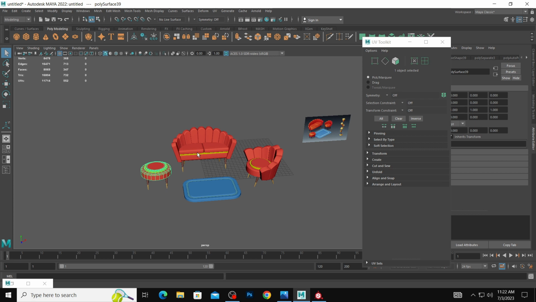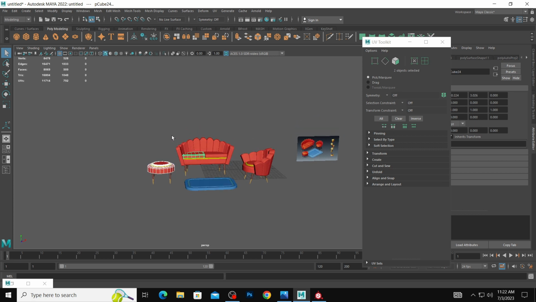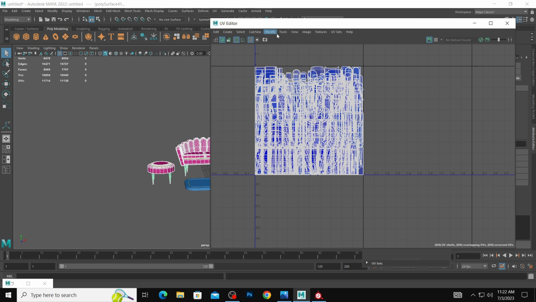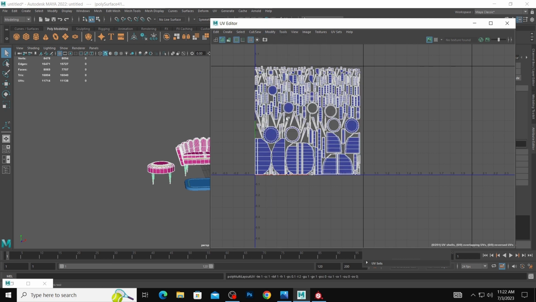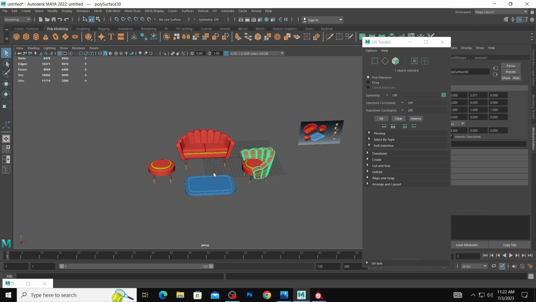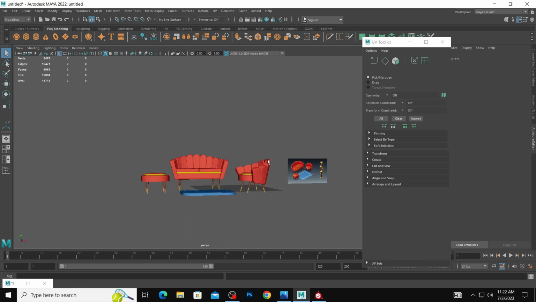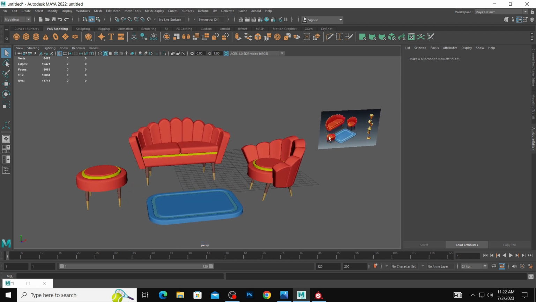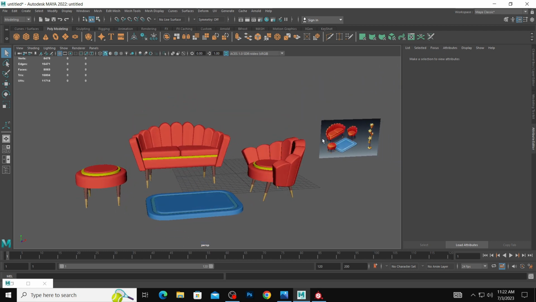Now if you want, you can select all these parts and then modify, UV editor, modify and layout. Okay, now you can stop our video here because our modeling is completed.